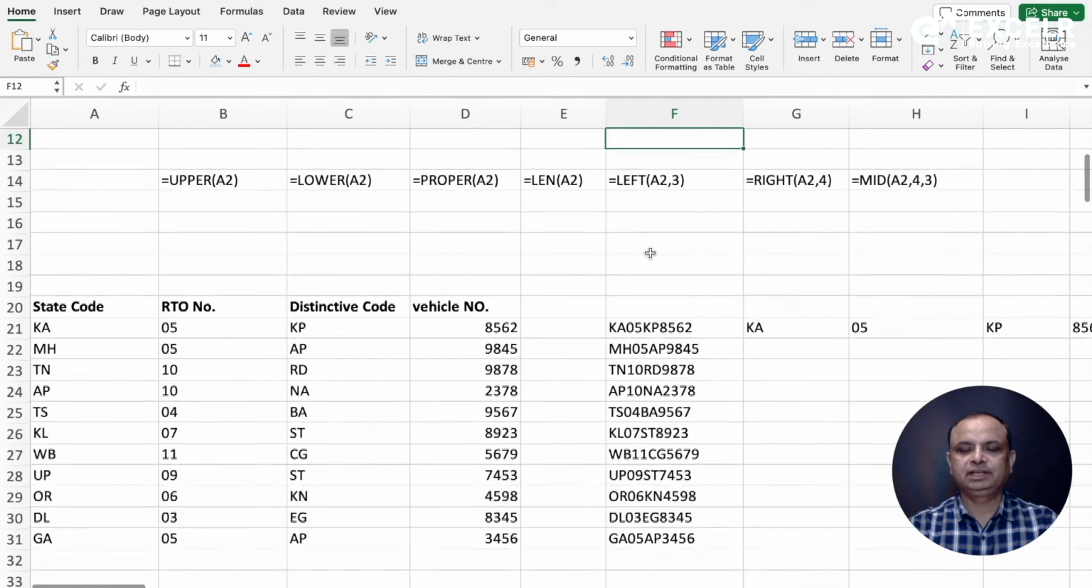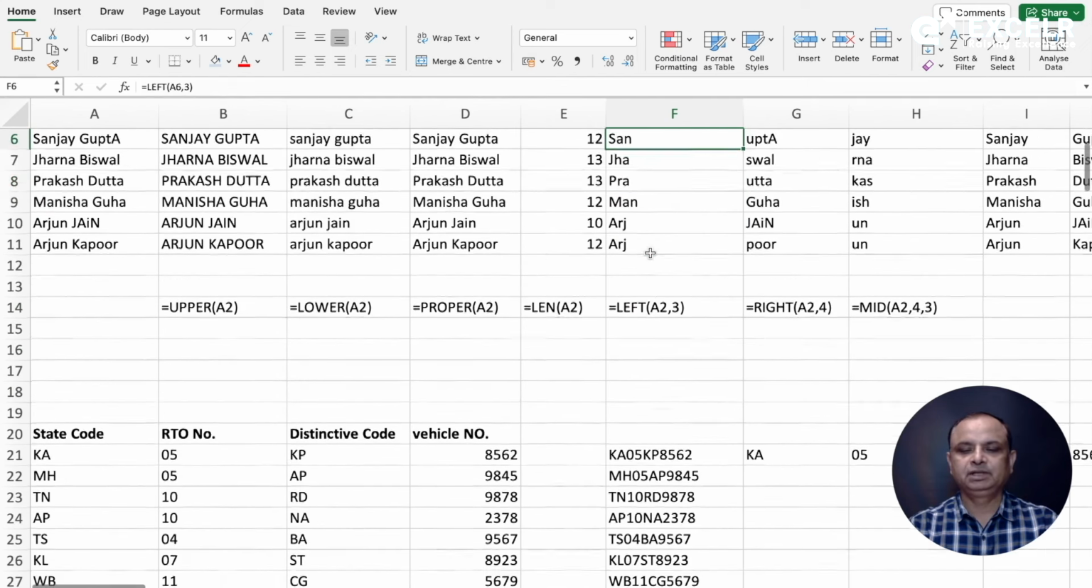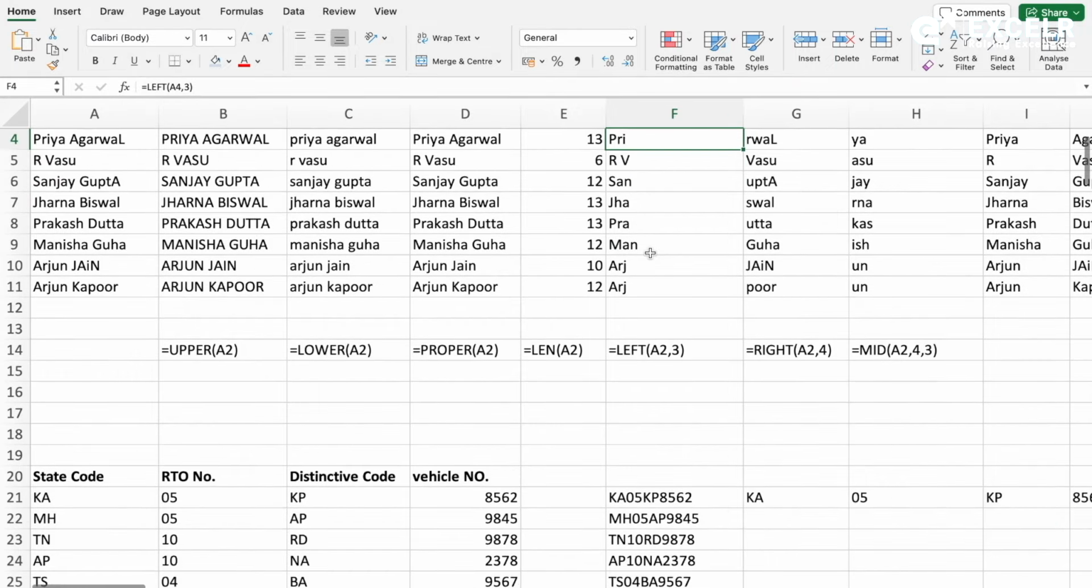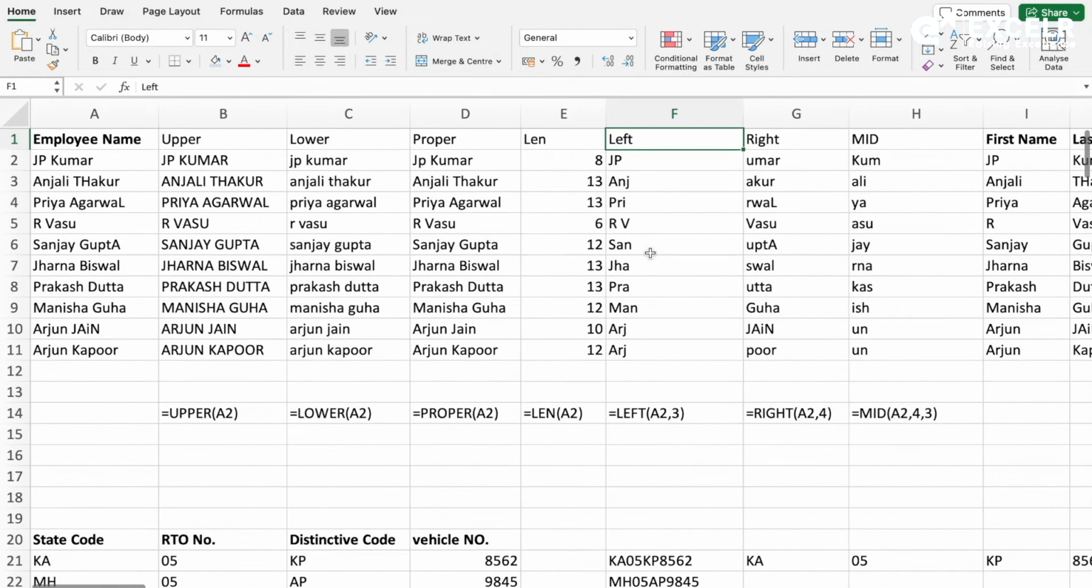CONCAT can take up to 254 arguments and CONCATENATE will take 255 arguments, and CONCAT works only in the new versions of Excel, like 2021 and 365.